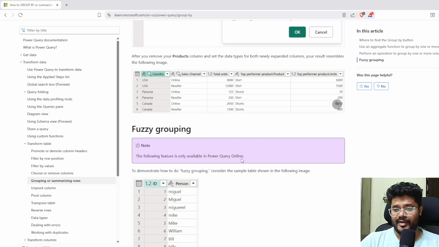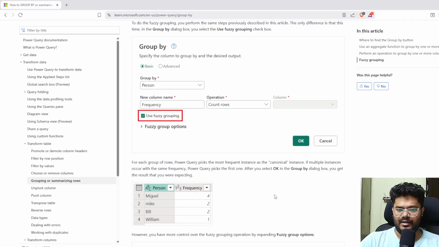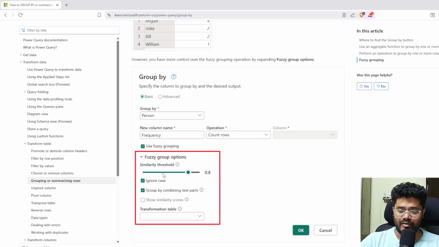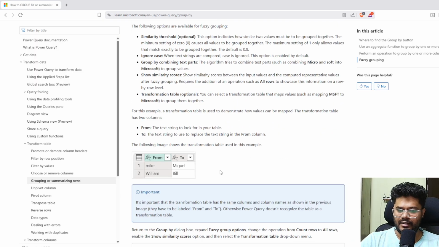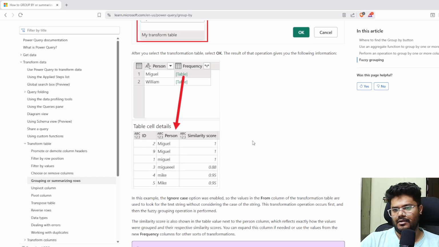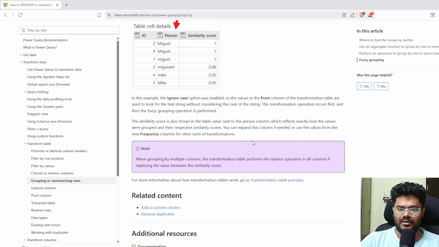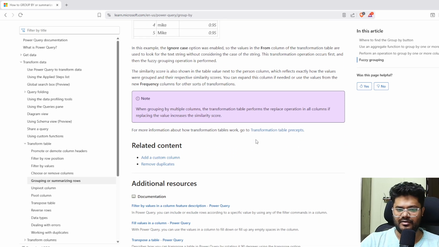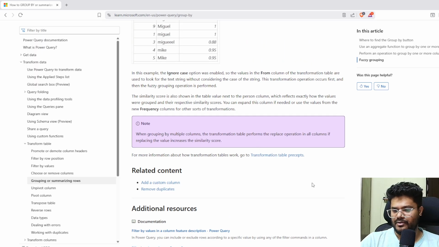Please note that fuzzy grouping is only available in Power Query Online. I don't have access to it, but I will show you the window where, if you have access to Power Query Online, you can directly perform it. You have this option to use fuzzy grouping. You have to select this checkbox. You can also provide a similarity threshold. This article is very helpful. Please go through it first to solidify your understanding of this topic, and you can easily solve the questions coming in this prestigious exam to get certified as a Power BI data analyst.